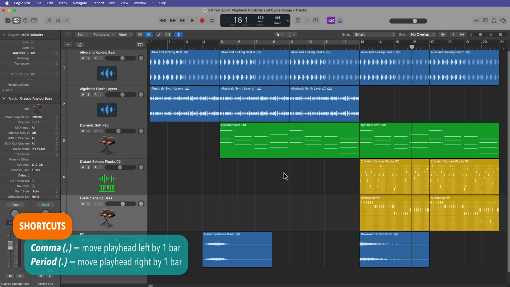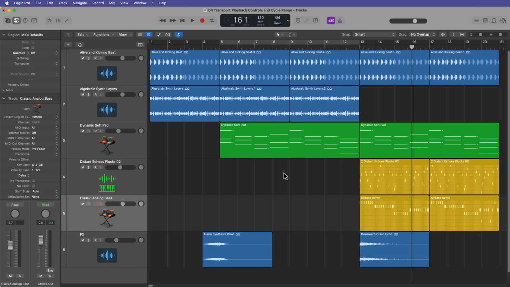I like to think about these as their secondary functions, the greater than, less than brackets. So what you can do is you can set the playhead wherever you want to start playback and then press the space bar. Maybe I want to move over here to bar 13. I can do that as well.